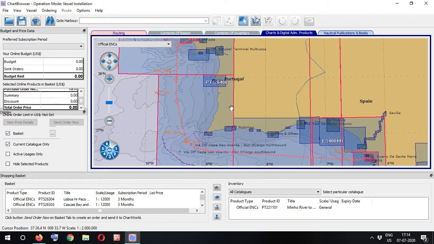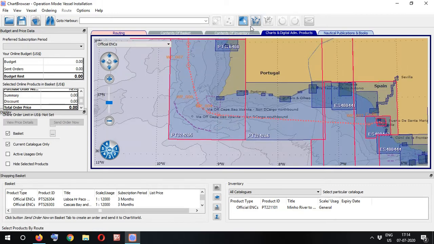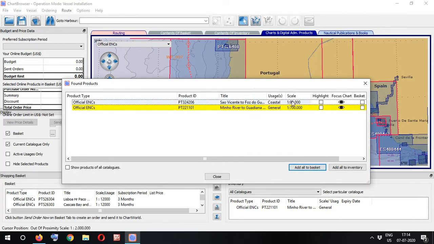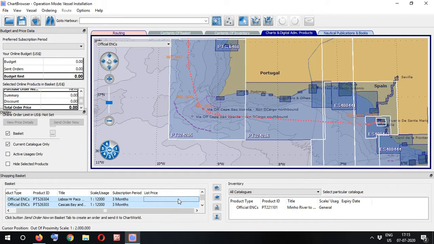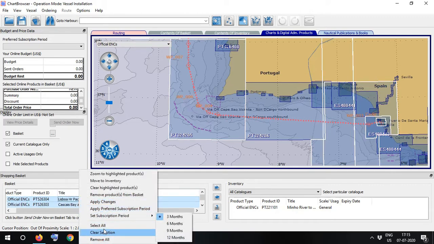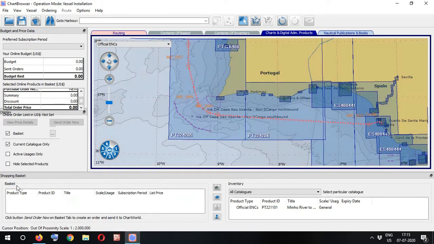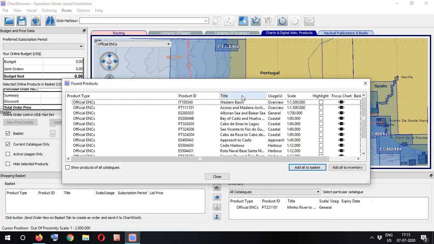Now if I want to select a chart, I can just click here, route to basket, this button, and if I press this button, it will show me all the charts. Why is it not showing me all the charts? Yeah, because I already have some charts in my basket. I'll select all these charts and remove all. This is my basket down here, and on the right side I have inventory. So now for example, I want these ENCs in my chart. I just have to click route to basket and it will automatically select all the charts.